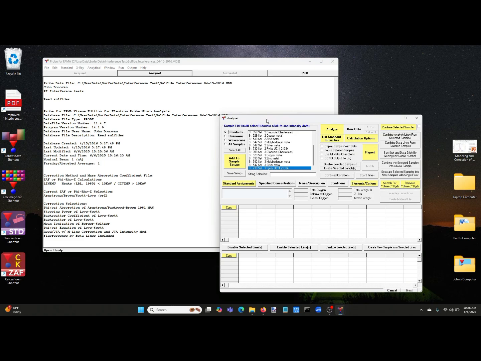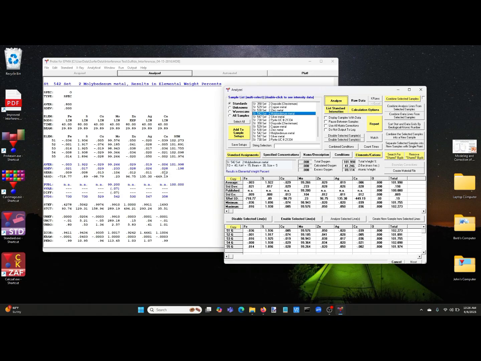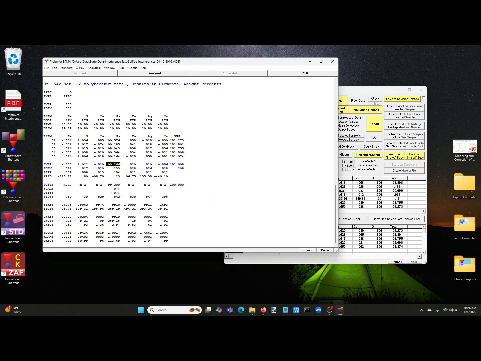When we open the window here, you can see we have our standards, we have an unknown, and the way we start is we start analyzing each of these standards just to see what we might find. So for example, let's look at the molybdenum standard, which is our primary standard for molybdenum. If we analyze that, we'll notice something right away, and that is that we're getting about 99% molybdenum, which makes sense because it's the primary standard, but we're also getting about 2% sulfur.